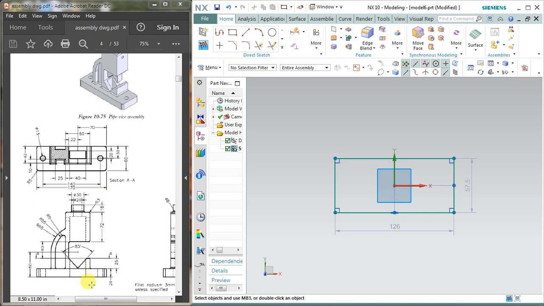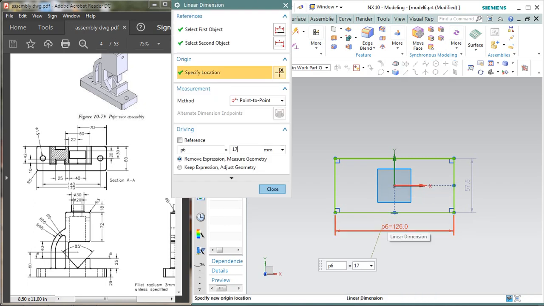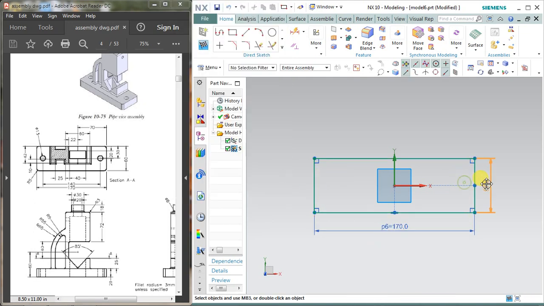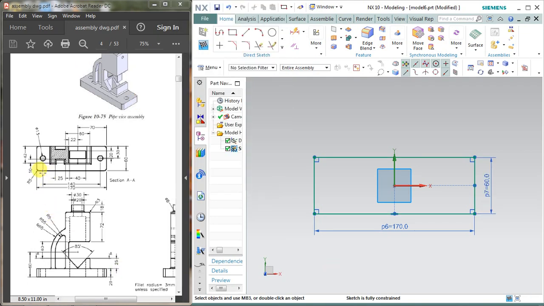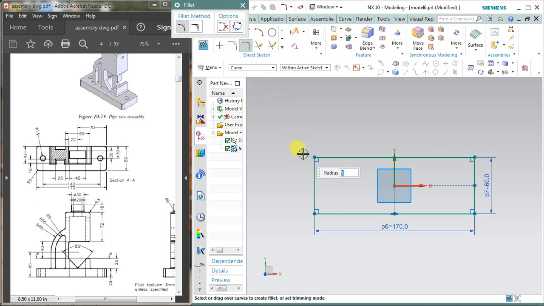Okay, now assign the dimension. The total length of this base is 170, so double click to edit the dimension and feed 170, and it is 60 mm. Close, drag it outward, double click to edit it and enter 60. Okay, the radius of all four corners is radius 5. Select fillet and feed 5, enter.